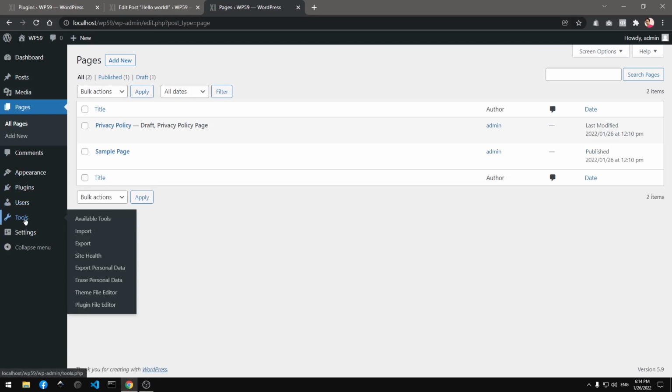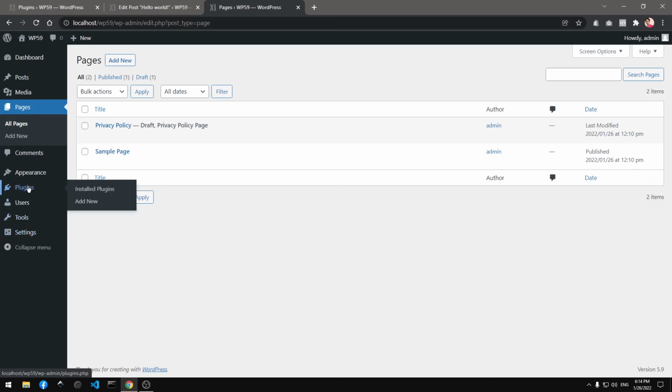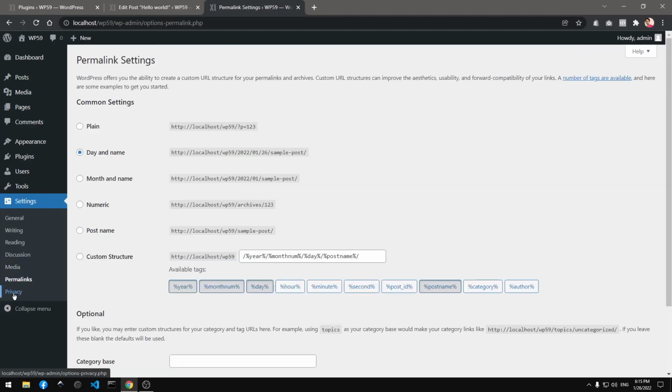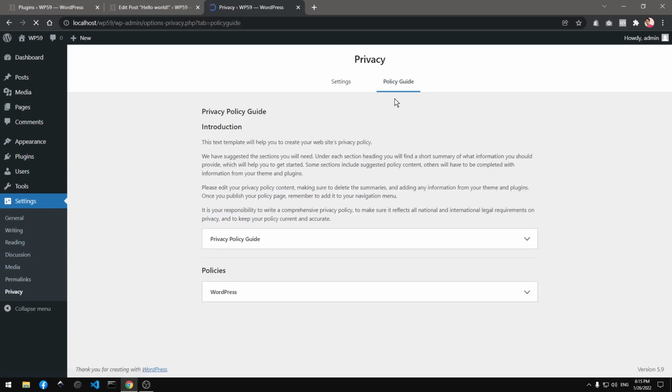Now let's see what we have. Theme. So you can see plugin file editor, theme file editor, erase personal data, export. These are features that have been moved here in the settings, from here and from here if you're using block-based themes. Privacy is right in the settings. Huh? This is the new thing which you have under settings. Policy guide, definitely something new.